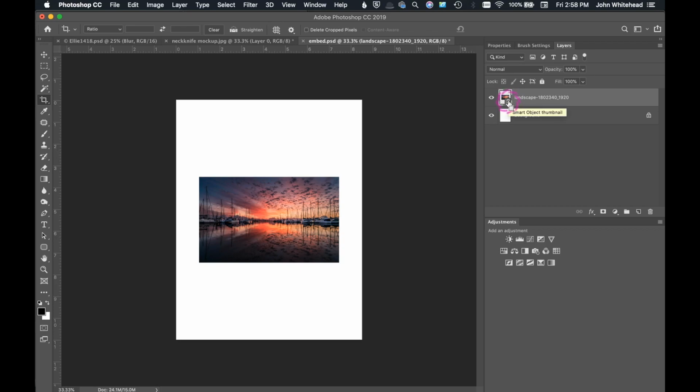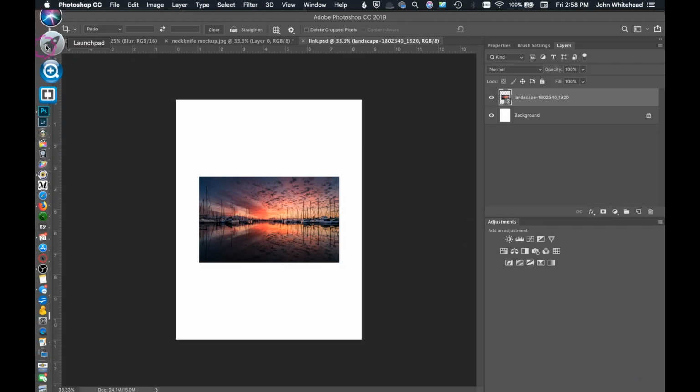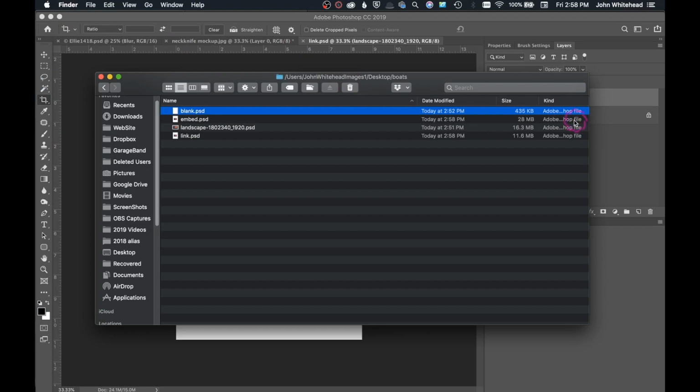So if I do a Command-Shift-S to save this image out, and we will call this link and save this out, and then we go back to our file size, you'll notice that the link file size is smaller than the embedded, which is 28. So what this is doing is it's saving some information. It's not actually putting this landscape photo totally inside this document. It's just referring to this document.